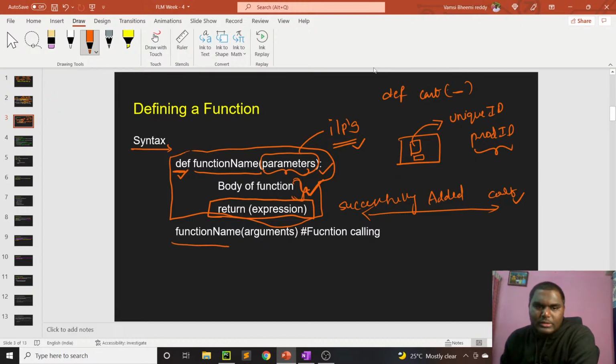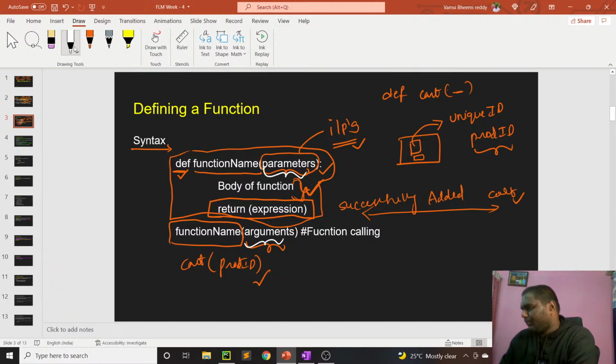So you will be using this function name, right? So cart, and you need to pass it arguments. Okay, no worries. Look, the arguments here are a product ID. Both are the same. Here we are calling them arguments, and here we are calling them parameters. In the function call we call them arguments, and in the called function we call them parameters.